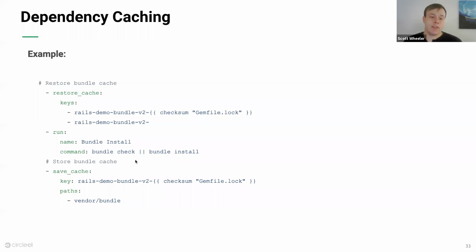An example of dependency caching: here we restore the cache rails-demo-bundle-v2, and we use a checksum of the gemfile.lock. This way, anytime the gemfile.lock is updated, it will automatically use a new cache. The secondary cache key is more vague. This means if we're unable to find the specific checksum associated with this gemfile.lock, we'll take the most recent version of that same cache.